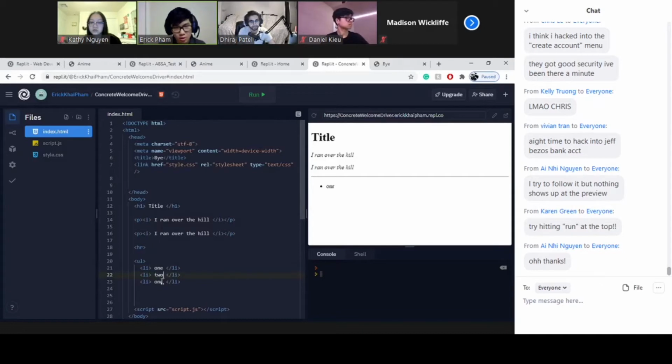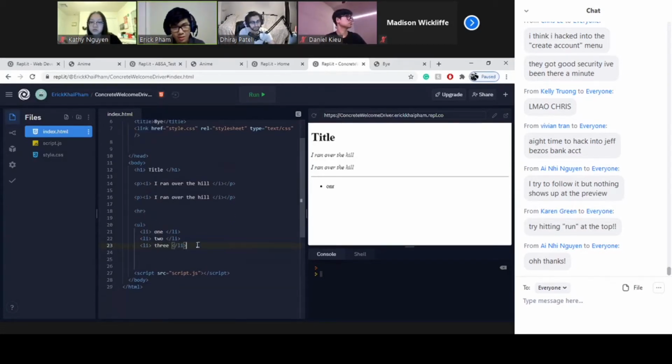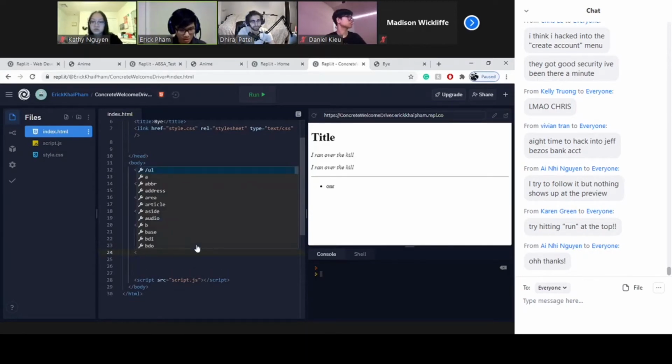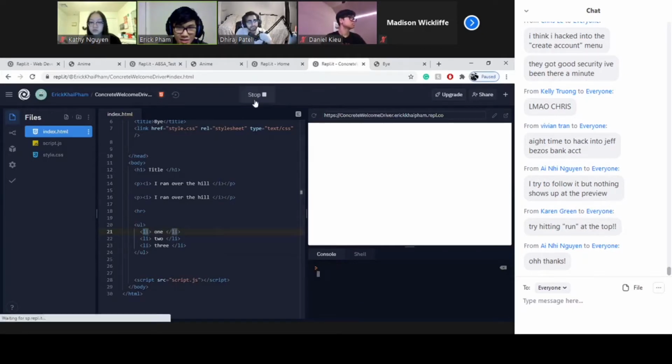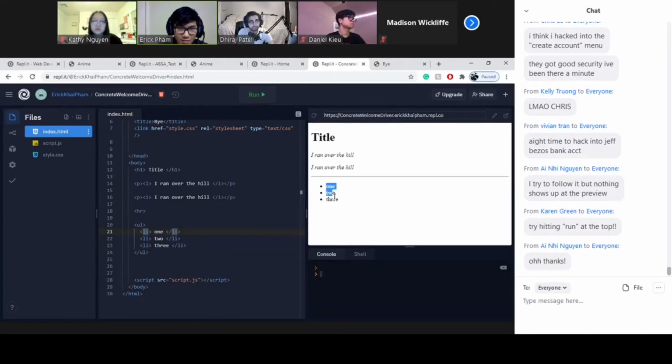1, 2, and then 3. You have to close it too. Make sure to close it within each other, with /UL. So you see there's open, close, and within this, there's a list. There's a bullet right here, a bullet right here, and a bullet right here, each having their own open and closing tags. And this will create a list right here.